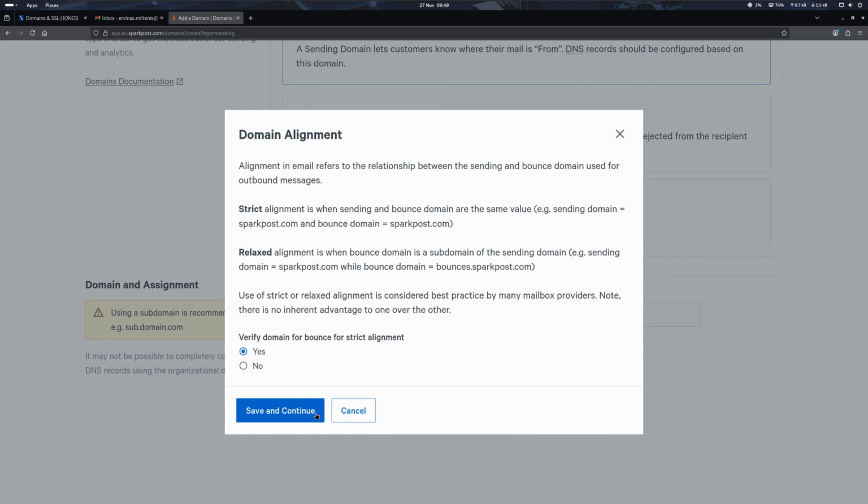And one of the things that SparkPost will present to you is to configure domain alignment. Now, domain alignment is important because it ensures that our emails that are sent out consistently match the domain within the from header. And essentially failing to specify this will cause applications such as Microsoft Outlook to categorize the domain and subsequently the email as unverified. And that obviously stands out rather conspicuously and may alert recipients. So we'll select yes here, select save and continue.